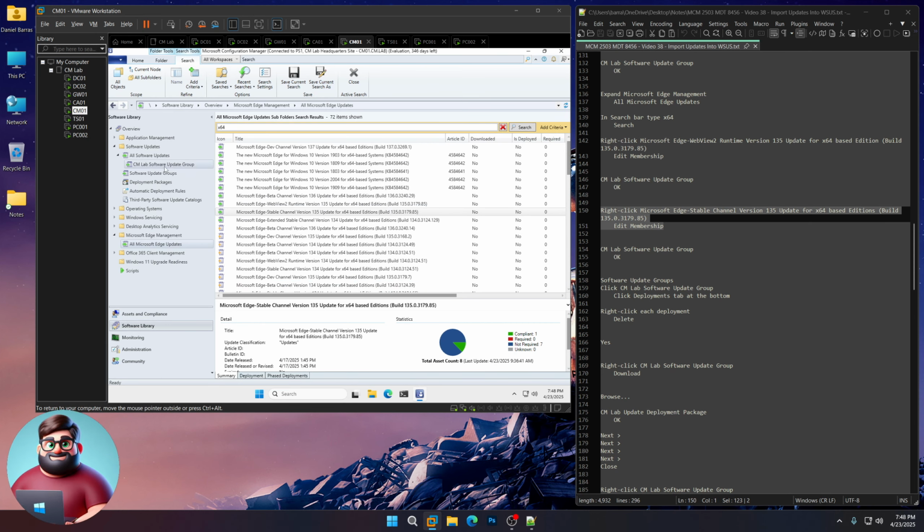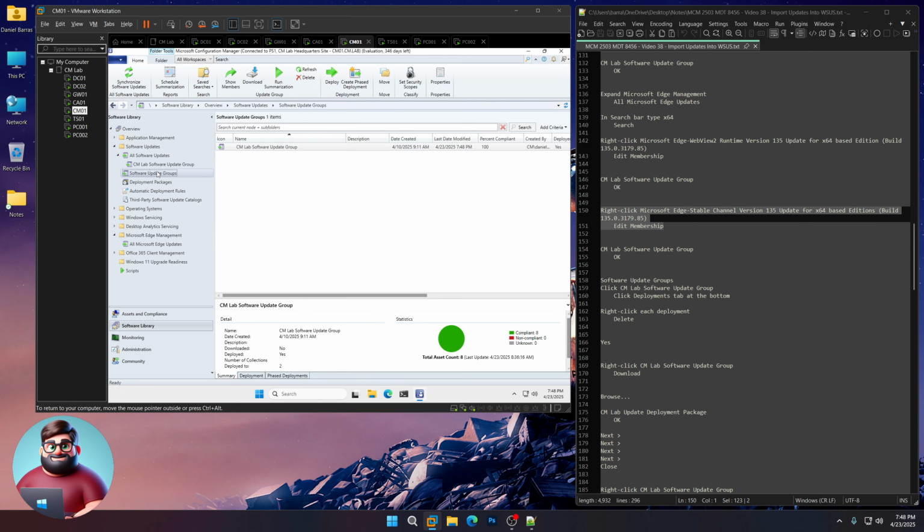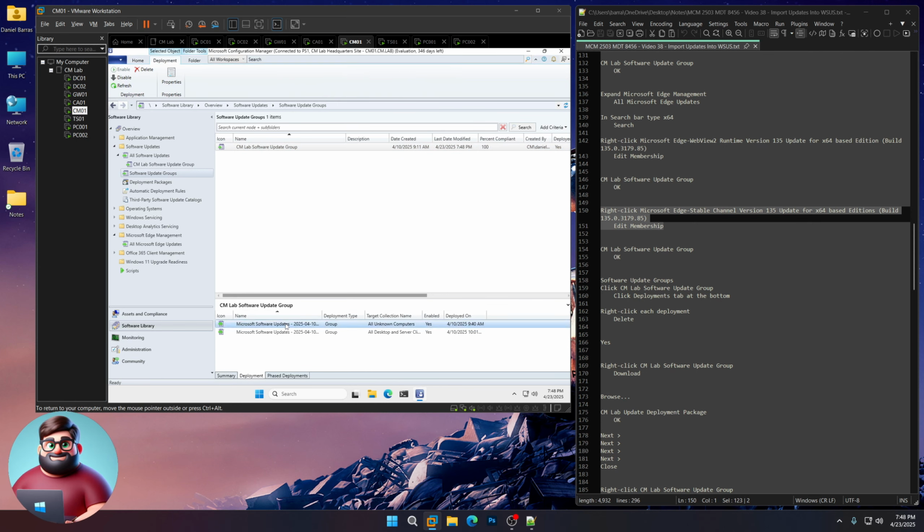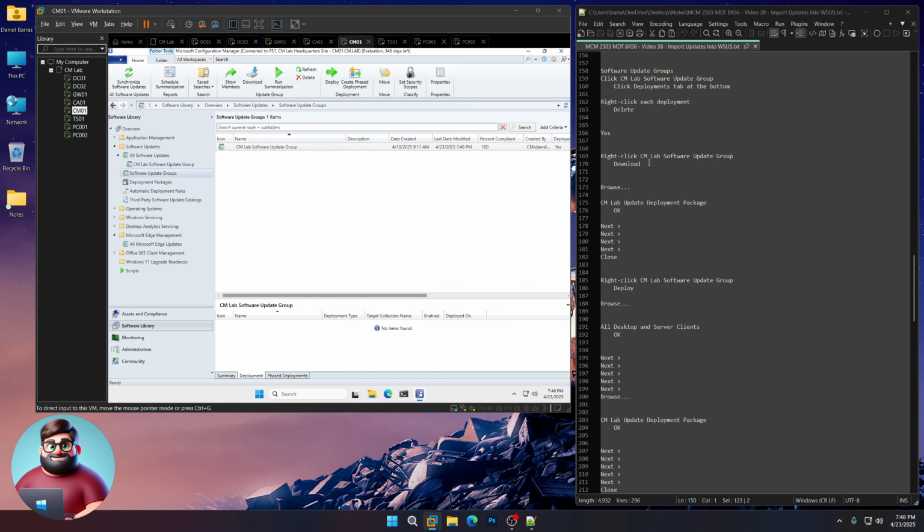Go back to Software Update Groups. Click on CM Lab Software Update Group. And then down here, the Deployments tab, click that. We're going to right-click each one of these deployments and click Delete, Yes. Right-click, Delete, Yes. Okay. And now what we're going to do is right-click, click Download.